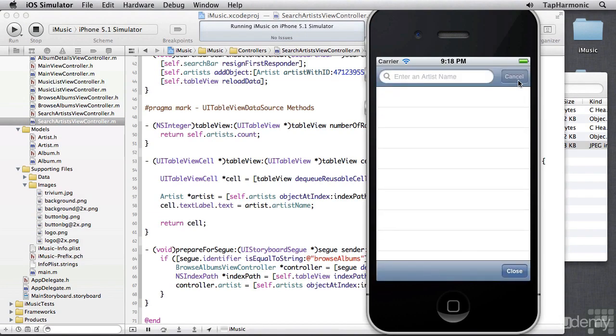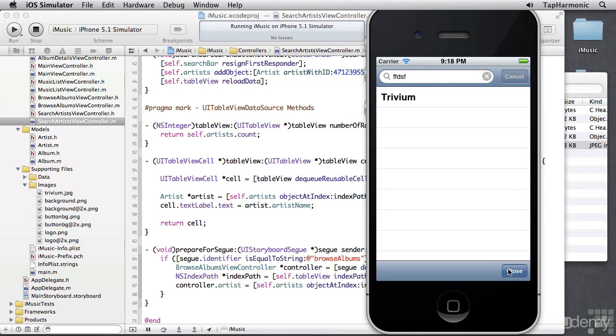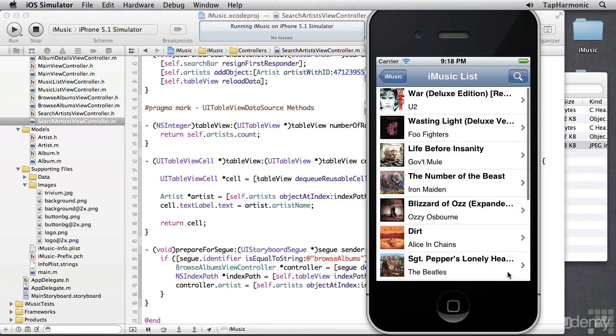So this brings up our UI. Let's enter in some random text. And tap Search. And there's our result from our list. Try out the Close button, and that's hooked up as well.